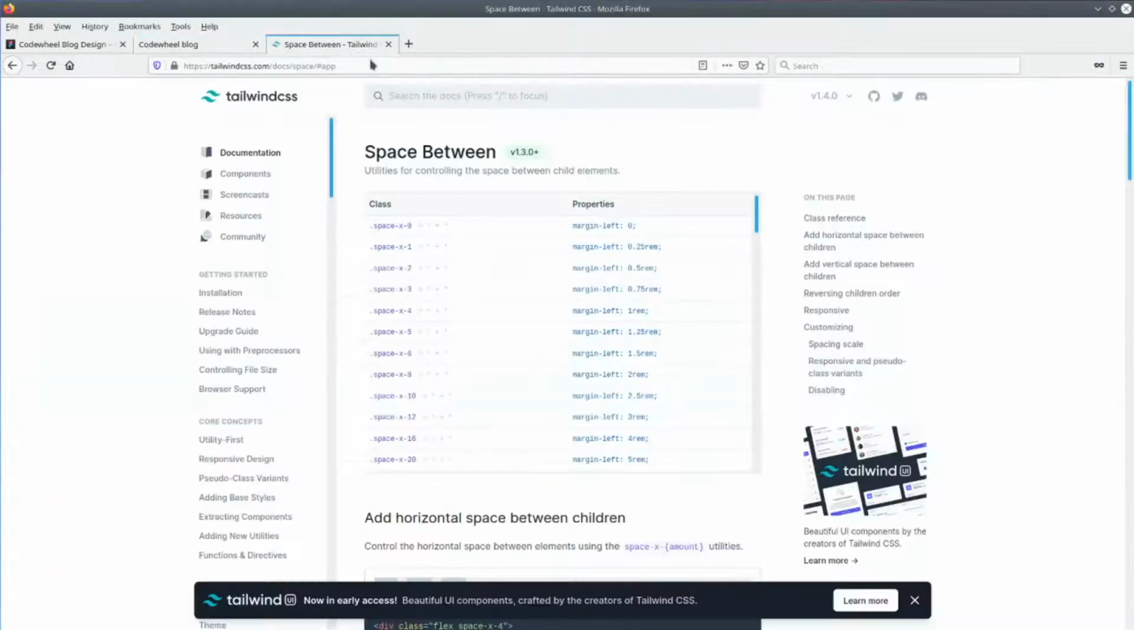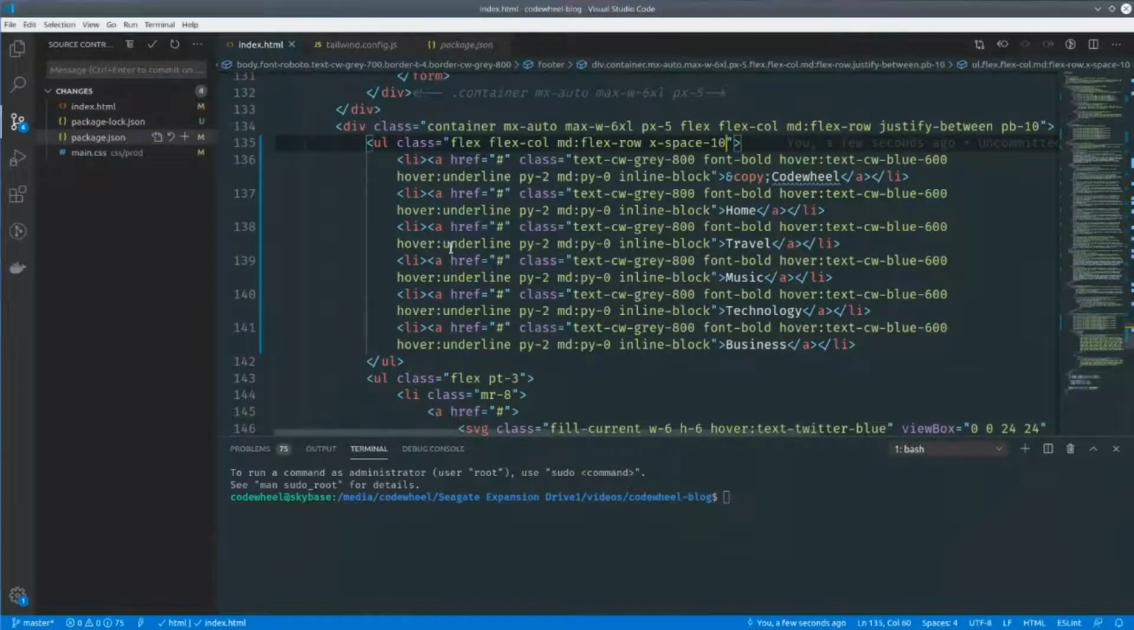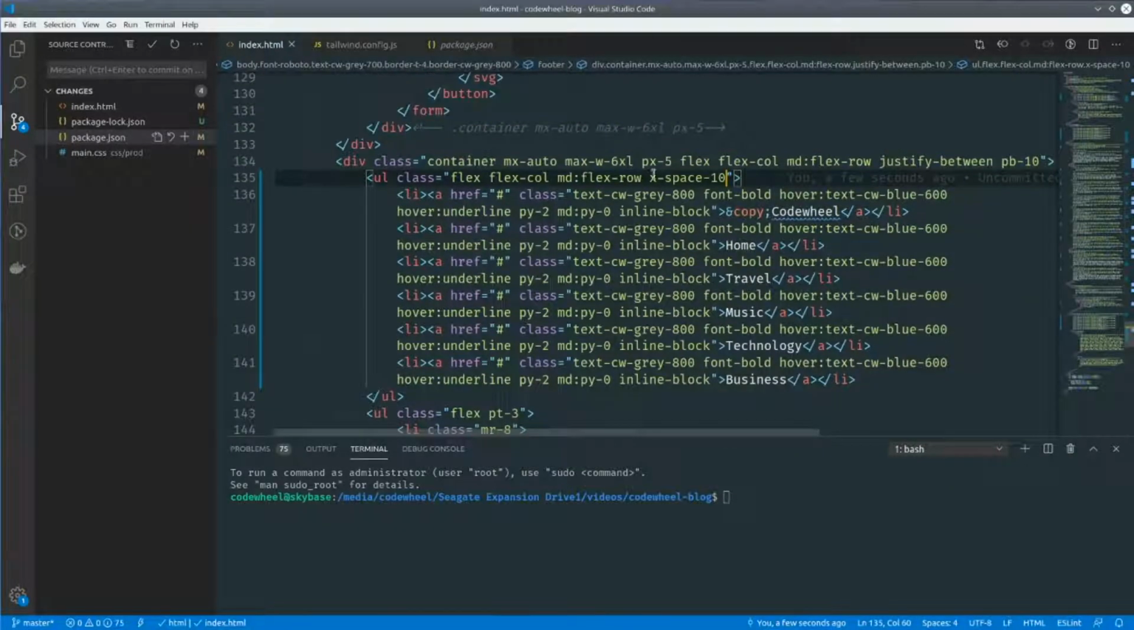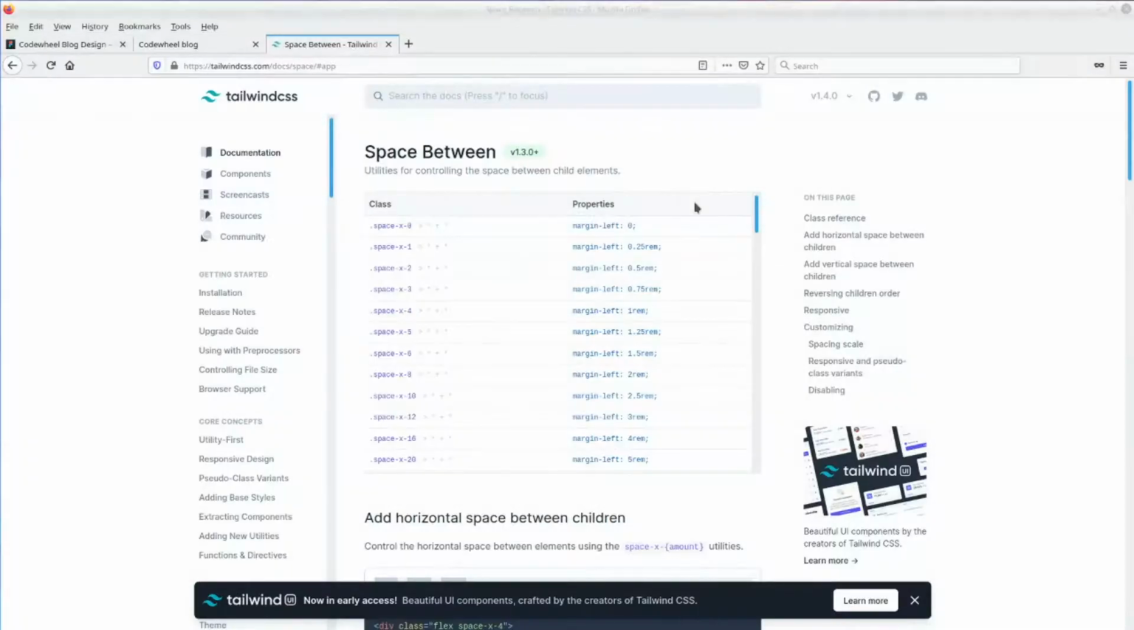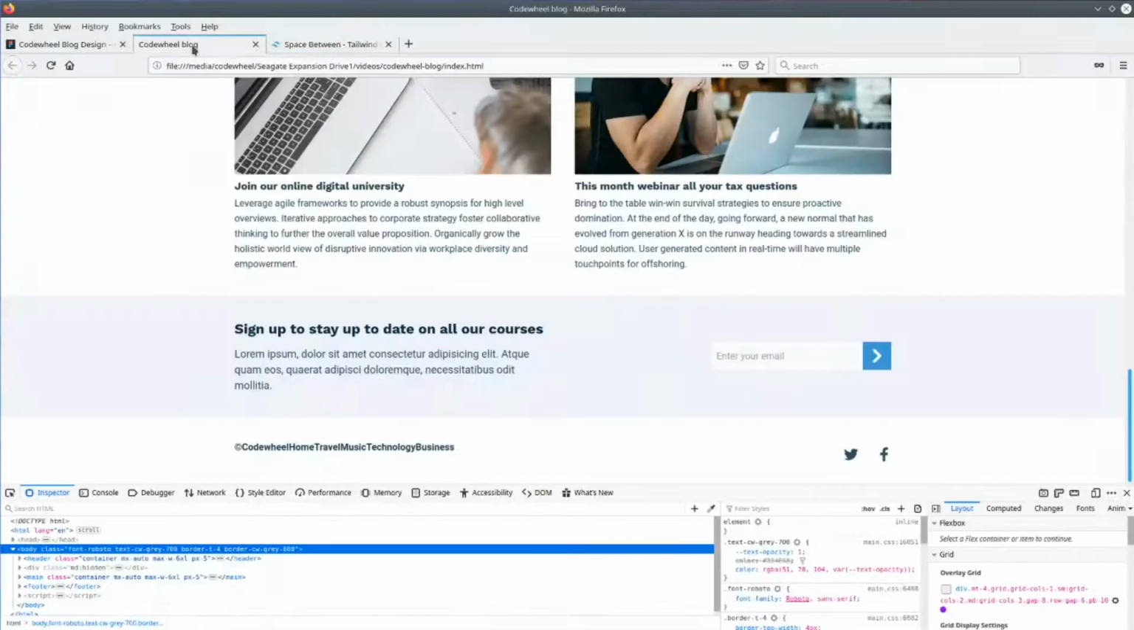No, that's not worked correctly. So space hyphen x. Oh, I've got it the wrong way around. So space hyphen x hyphen 10. That's better. Oops, wrong site. There you go. Perfect.